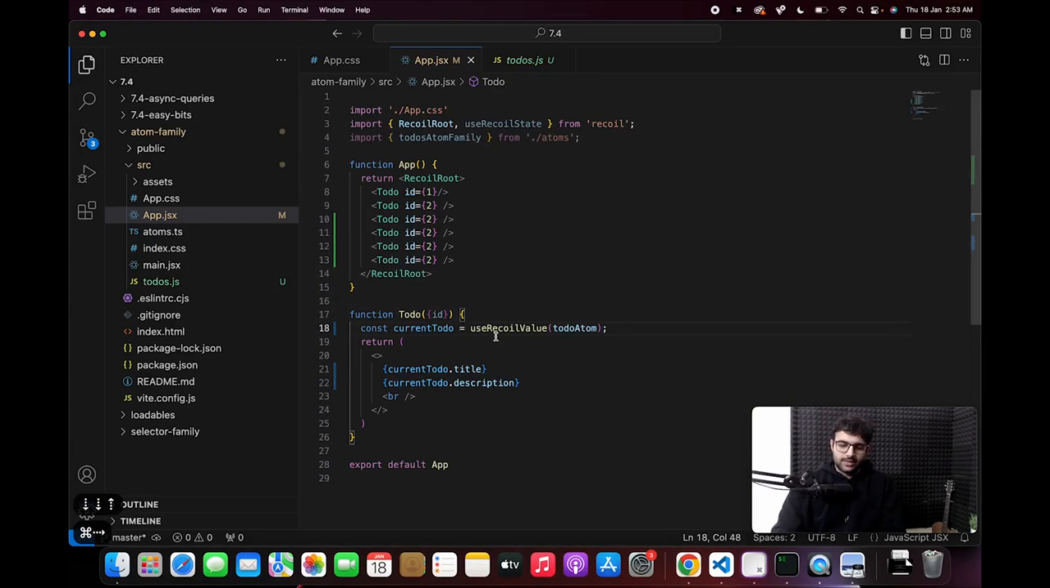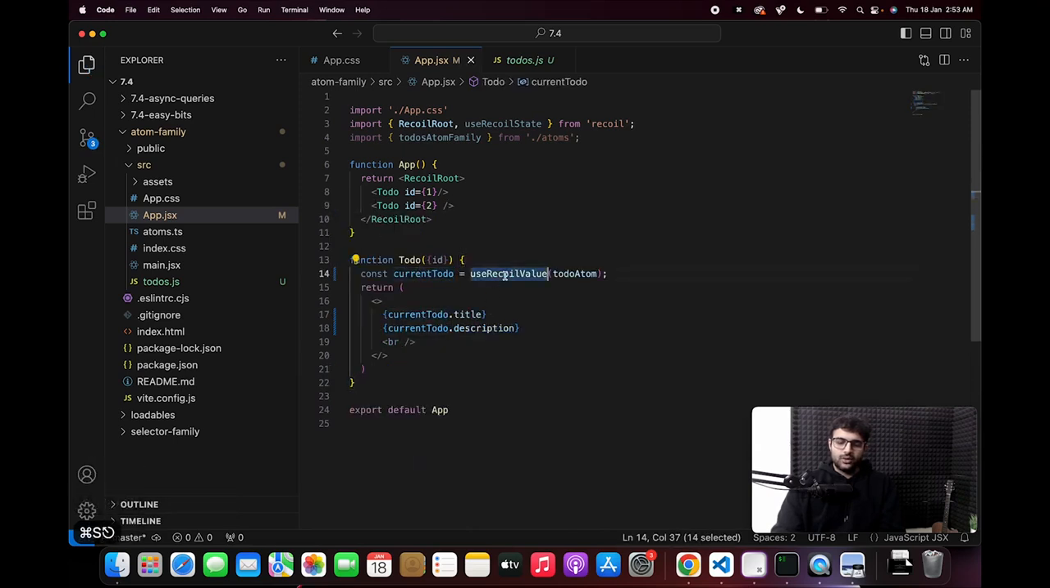Until now, we've done something like this. Let's say the atom exists somewhere. We've done something like this: const currentTodo equal to useRecoilValue, a todo atom. This is an atom. If you replace this with an atom family, which I would probably call todos atom or todos atom family, whatever you want to call it, I'm going to leave it as todoAtoms. You need to pass in the input. Okay, this is a family and which atom do I want from them? I want a todo with this specific ID.